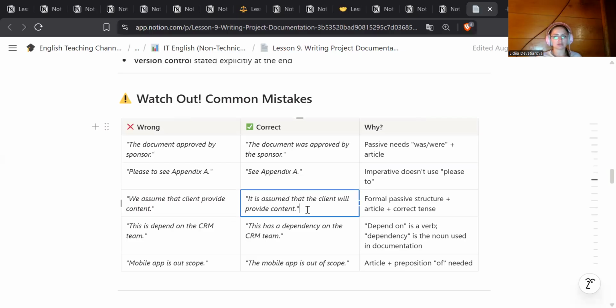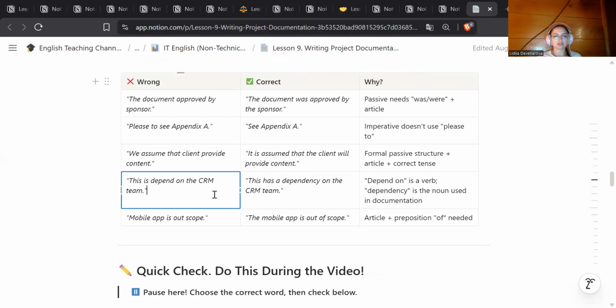Pay attention to the tense usage. "This is depend on the CRM team." Correct: "This has a dependency on the CRM team." Depend on is a verb, dependency is a noun. In documentation, we mostly opt for nouns, not verbs. "Mobile app is out of scope." Not "is out scope." It is "is out of scope."